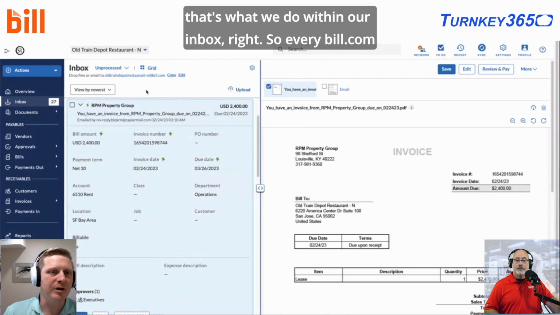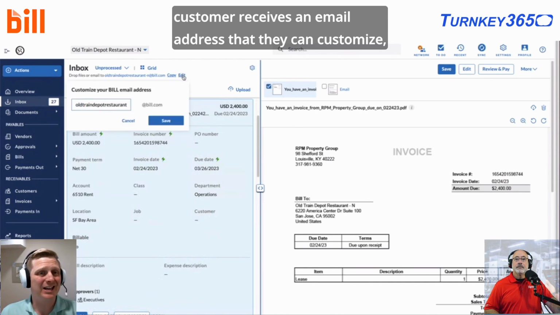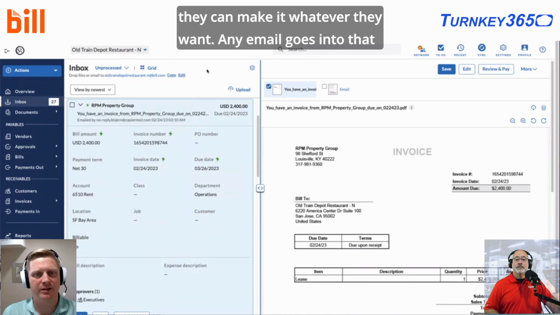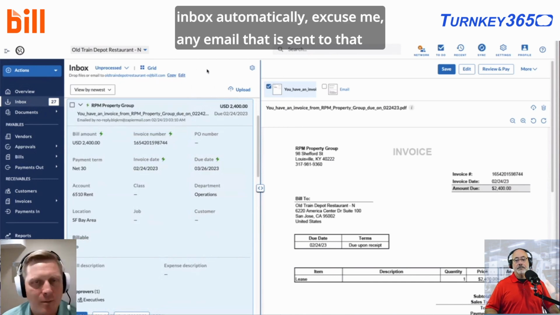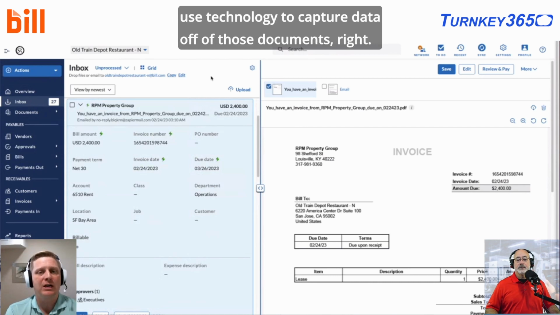So every Bill.com customer receives an email address that they can customize. They can make it whatever they want. Any email that is sent to that email address flows through our inbox automatically. And that's where we will use technology to capture data off of those documents.